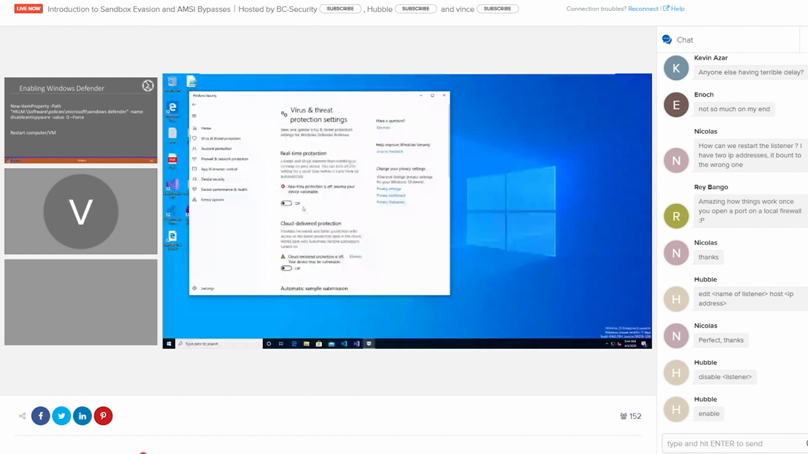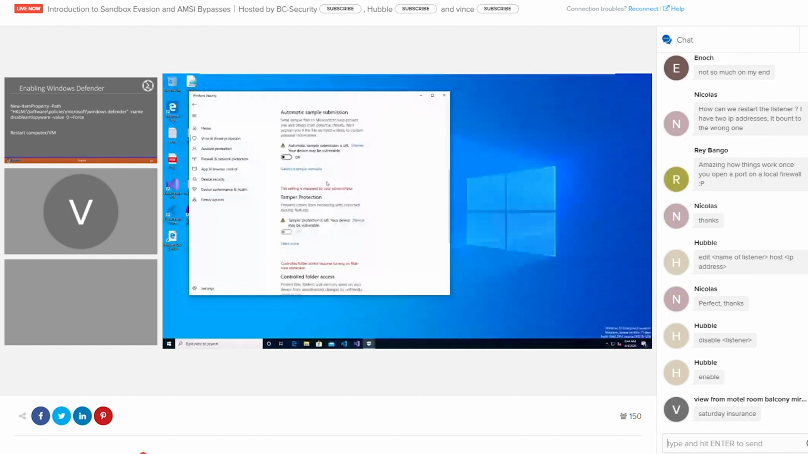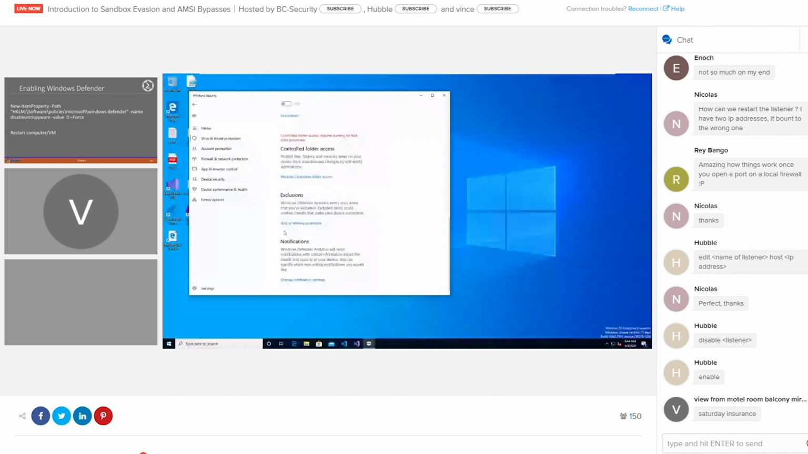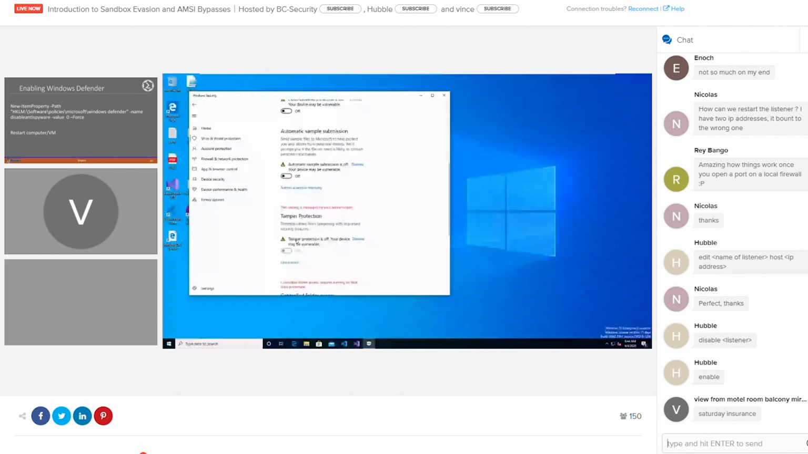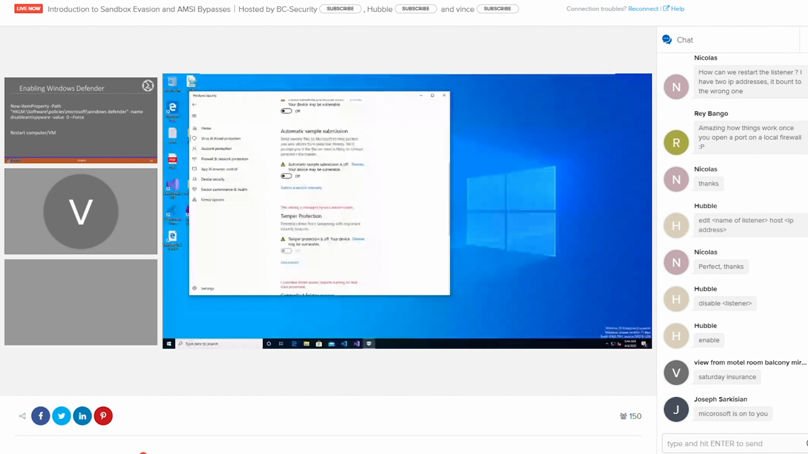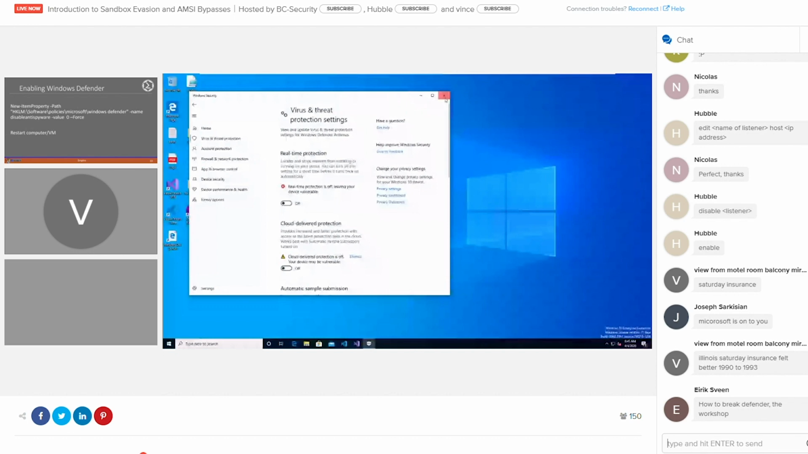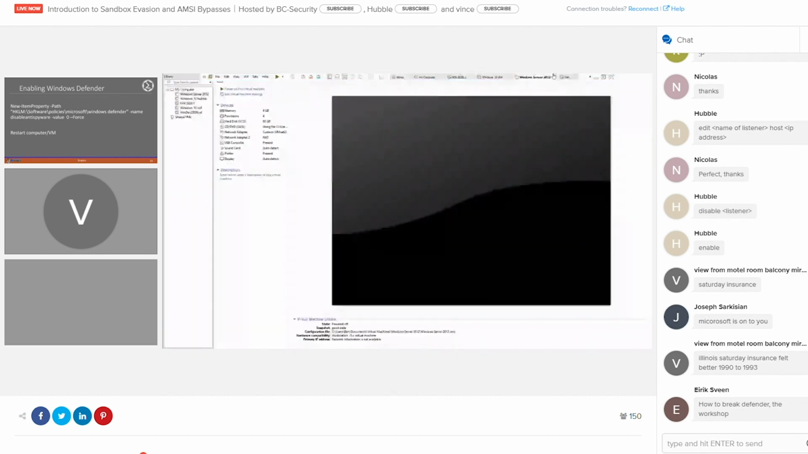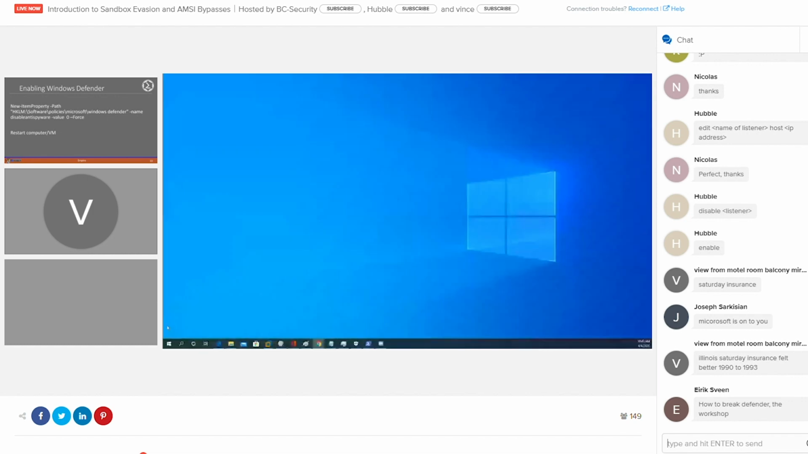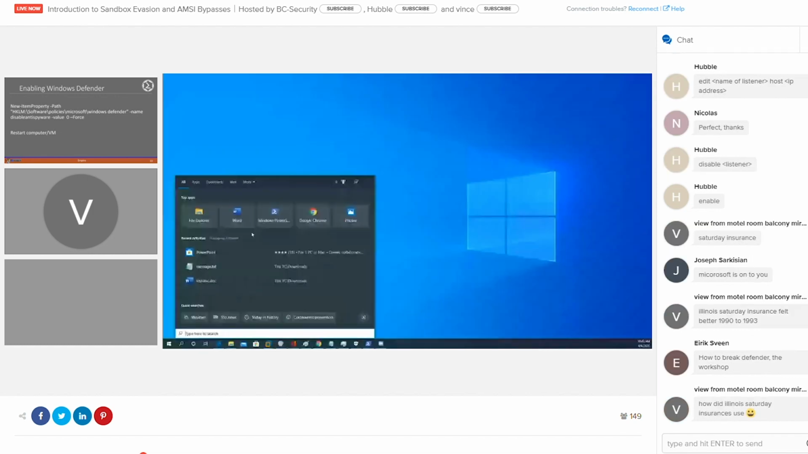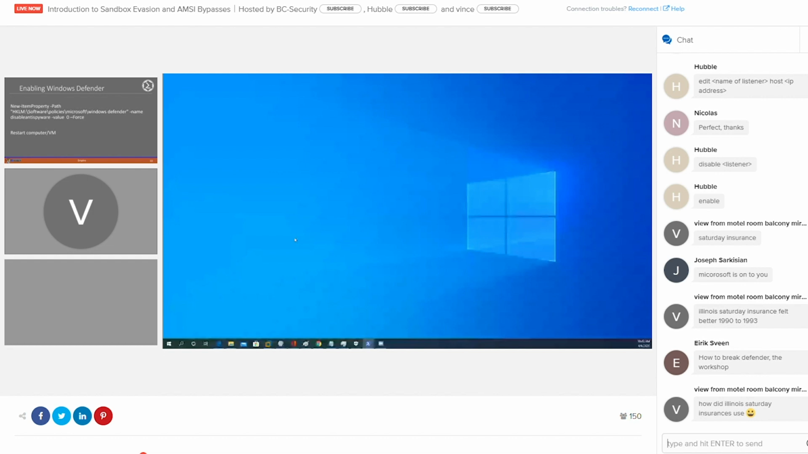Well, that's interesting. My computer will not let me re-enable real-time protection. That's a new one for me. Okay. Well, I guess I will have to run on my bare metal, and we can just demonstrate it that way because I still have everything and I still have Defender enabled on my bare metal. So we'll do it that way as a workaround.